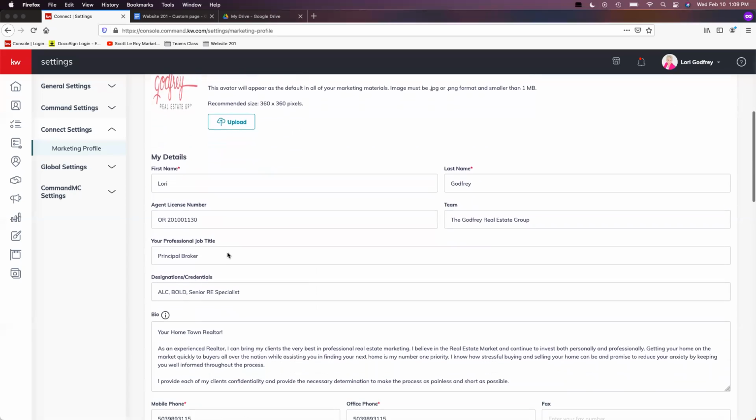Underneath our logos, we have our basic contact information. Everything with a red asterisk is required. Everything without a red asterisk is optional. However, if you have the information, it's my personal recommendation to make sure you add that in, just so you have as much information as possible on this platform.